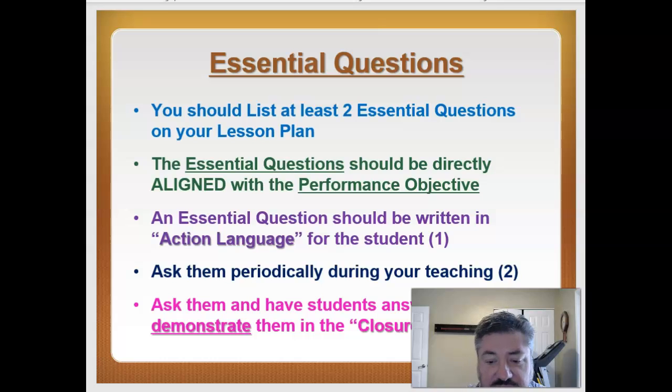You could ask them at the beginning of the lesson. You could use them when they're transitioning between activities. And then the students should ask themselves at the lesson closure. And then you might even have students answer the question in your closure and provide a demonstration to show you that they can do them.